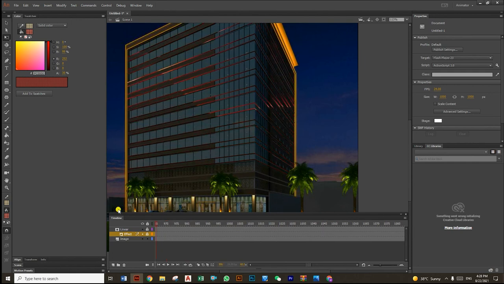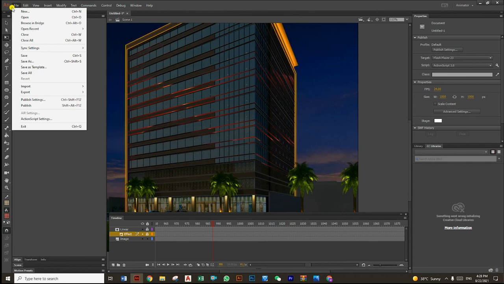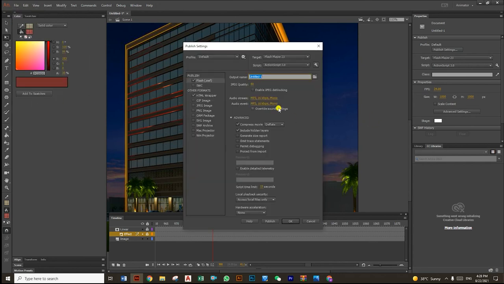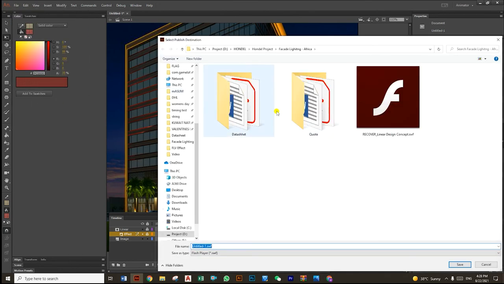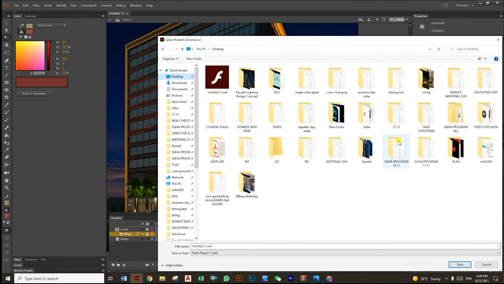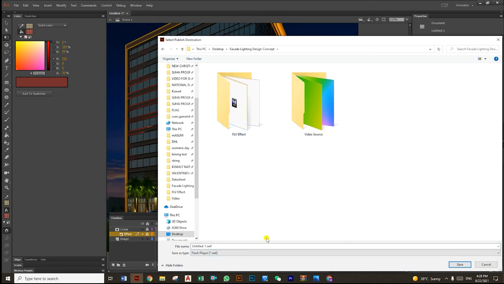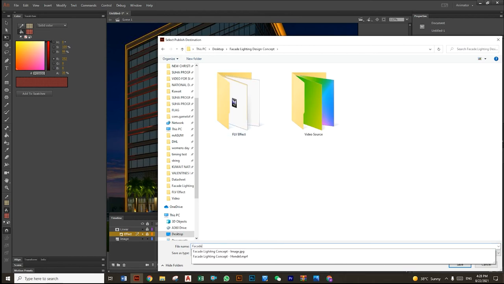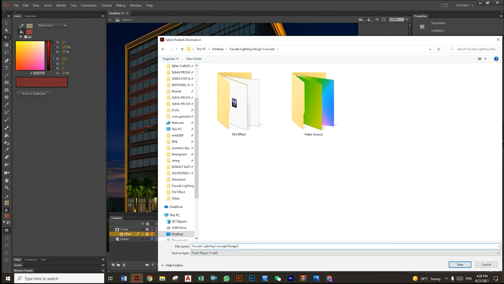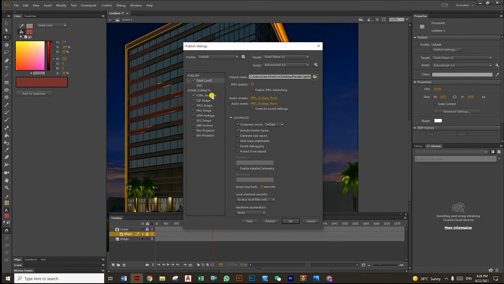Now what we'll do is we'll publish. So let's click publish settings. We need to select the folder. So let's select the folder where we kept it. Okay, this is the folder. Let's say facade lighting concept design. Now we'll take Flash, no need for HTML. You can see Win projector; in case you want both files you can take it. Let's say we'll take only Flash, no need for Win projector. Say publish.